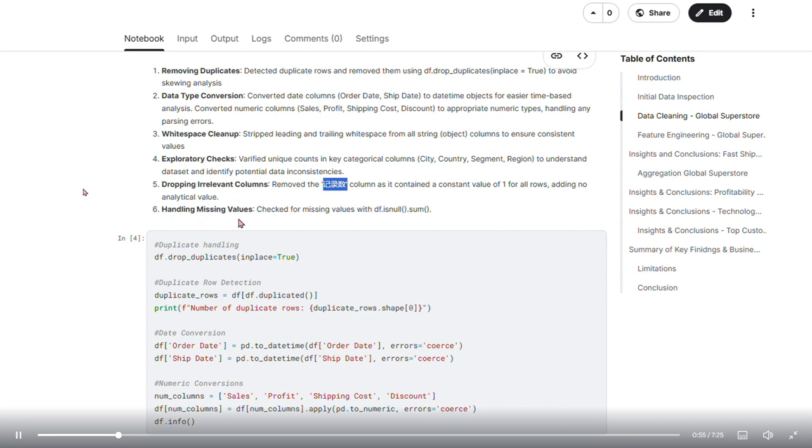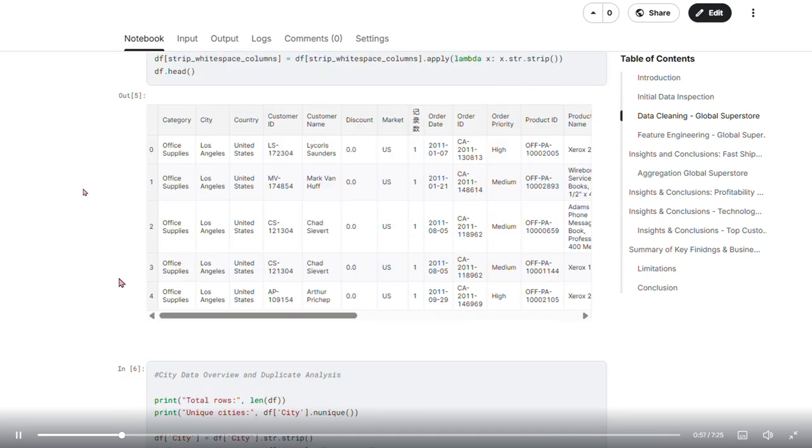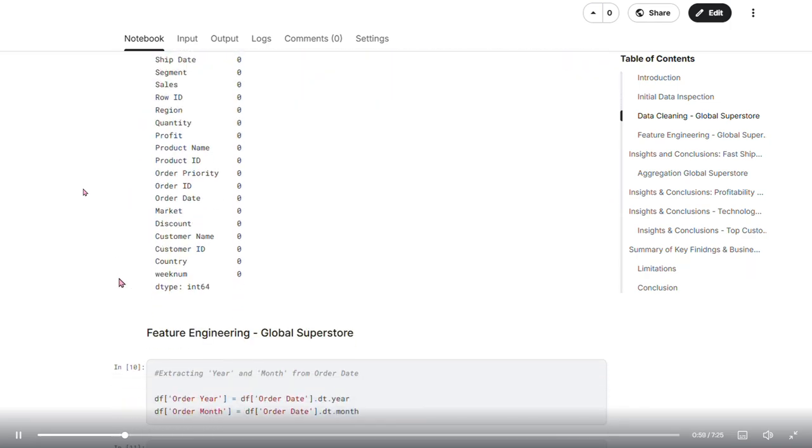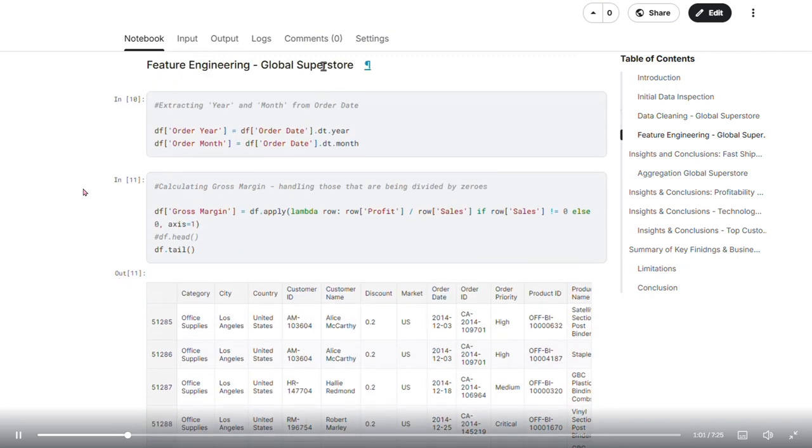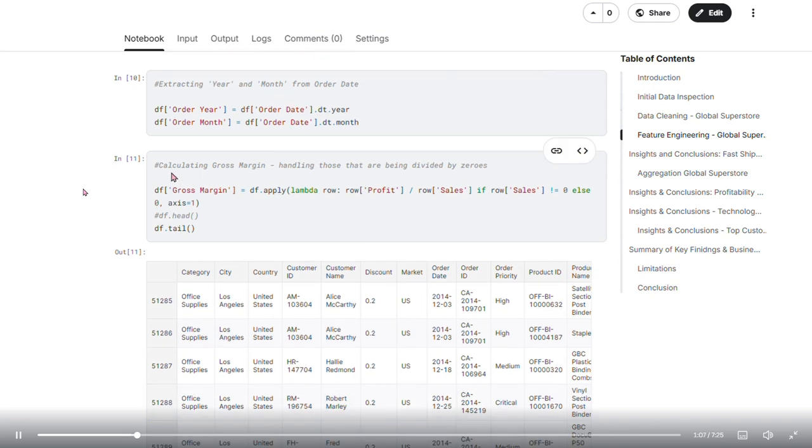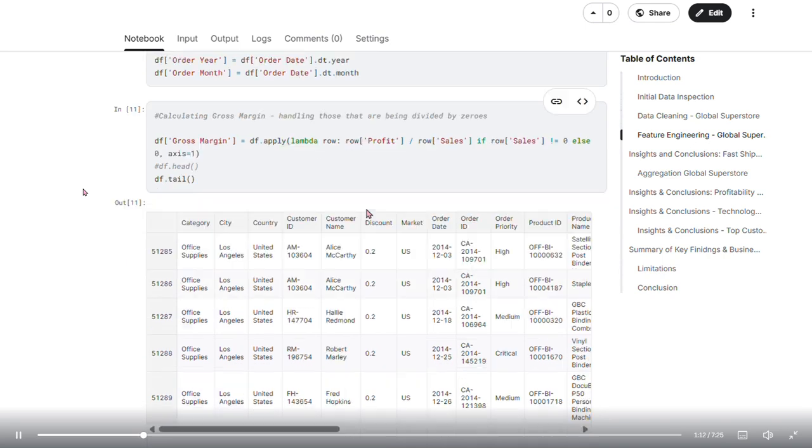And then I proceeded by handling missing values. After that, I proceeded with feature engineering. With feature engineering, I extracted the year and month from the order dates, alongside calculating the gross margin with a lambda function.